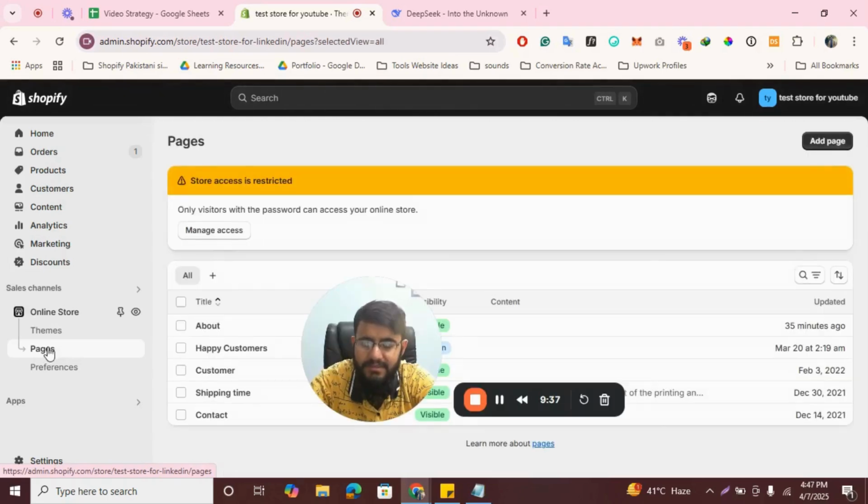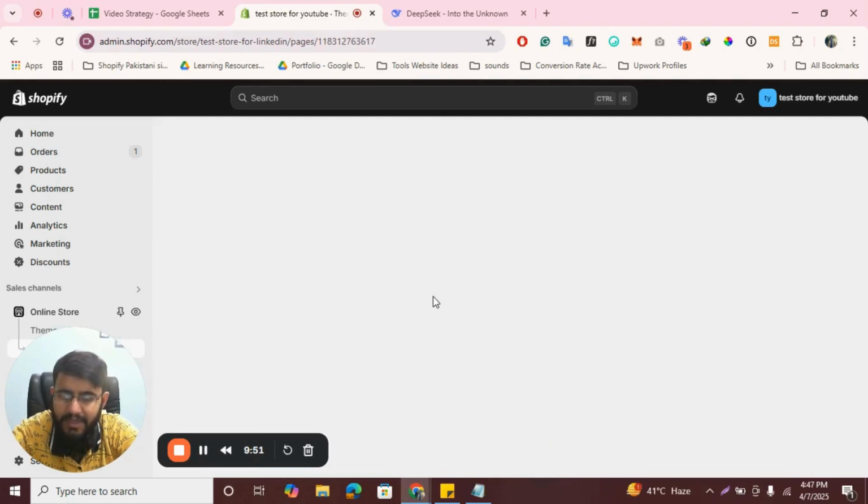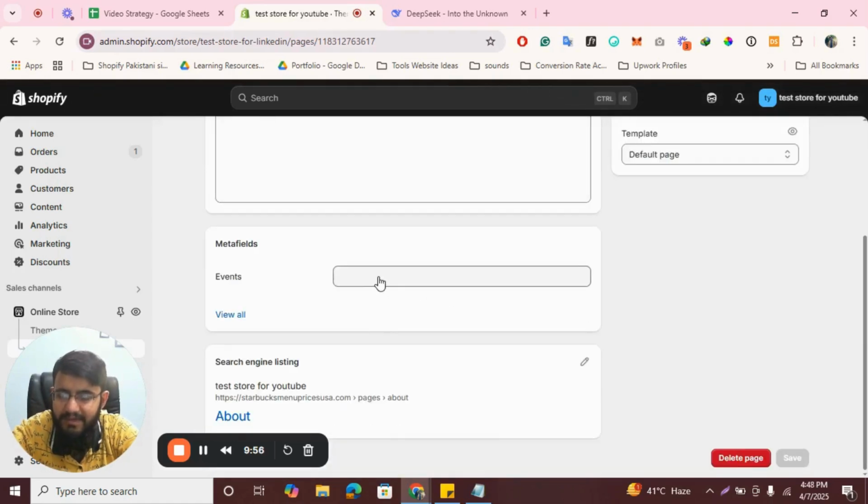So I click on pages, and then I will click on about. Any page you want to assign that meta object to, you can click on that page. For instance, this is just for reusable purposes. So for example, if I want to use it on the about page, I will click on about, and you will see the meta field already created.